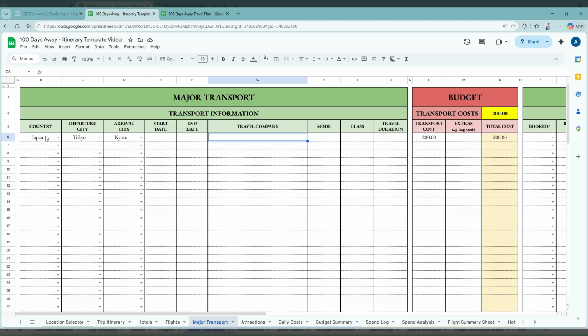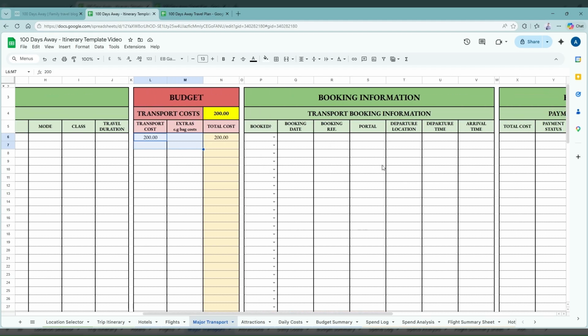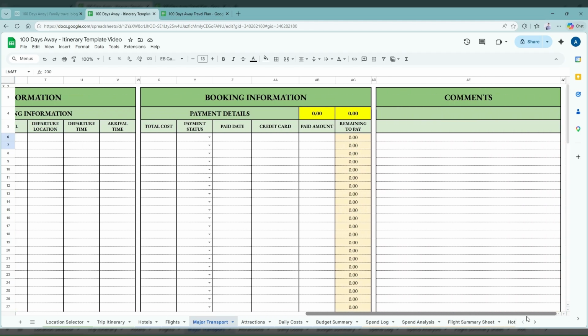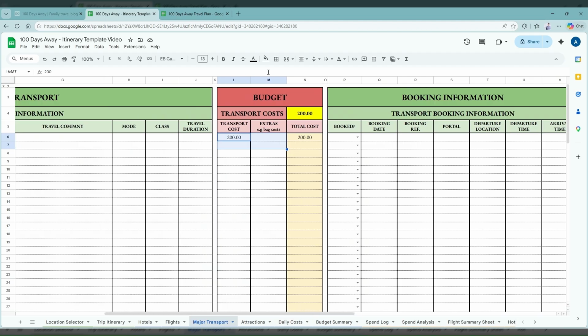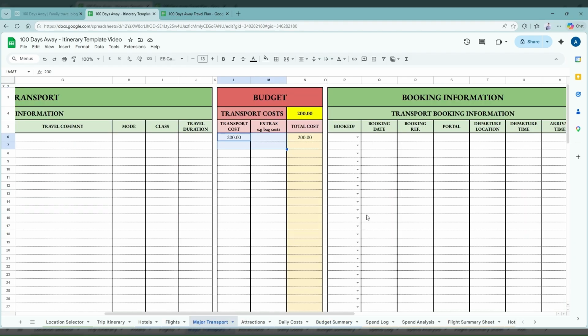So again, it's the same drop downs at the start: travel company, mode, class, duration. You estimate what you're going to spend on the cost, and then you the same format, fill out all the information working left to right, and the same comments. So what I will say is the budget cost does all roll up from all of these different tabs into this budget summary sheet, which I'll talk about in a little bit here.